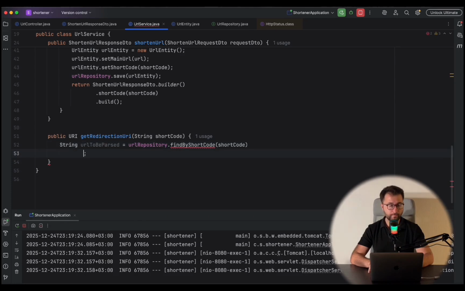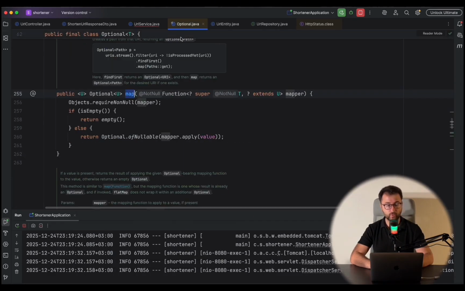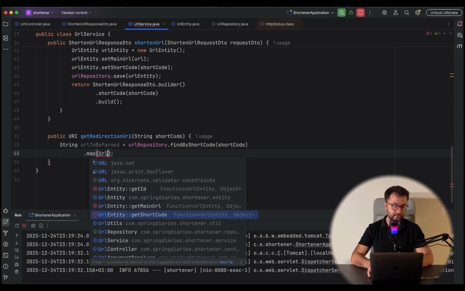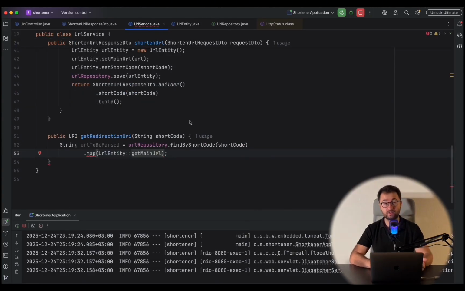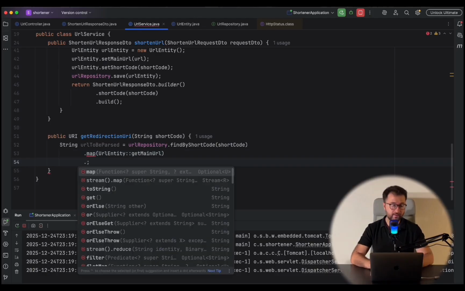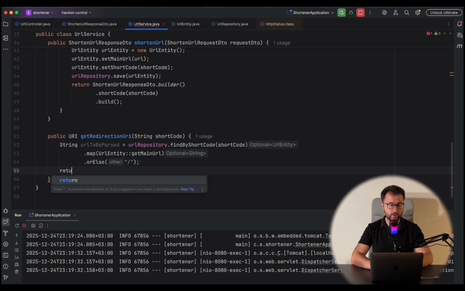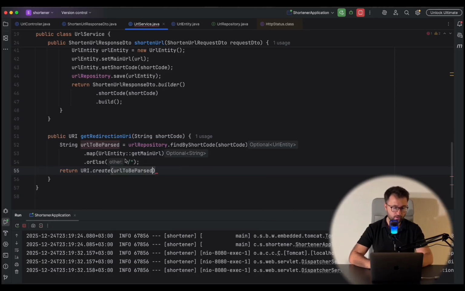And I'm going to use the map method of this Optional class. As you can see here, this method comes from the Optional class itself. I would like to use the URL entity's get main URL method if the optional entity actually exists. And if not, I am going to return a slash because I would like to keep the customer and redirect them back to our web page. Then we return URI create with the URL to be parsed. And obviously I'm going to have to end this line with a semicolon.